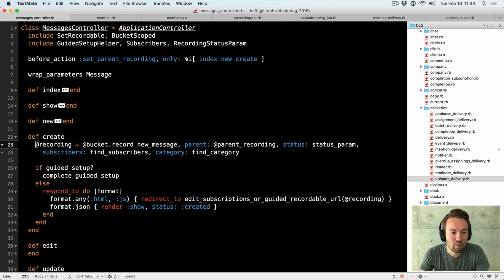For now, just think about this as though we're creating a new message. It belongs to some parent recording, a specific message board. It has a status, which can be draft or active. There are a number of default subscribers or additional subscribers that have been added that want to know about this, and messages can also have categories. None of these things really matter for what we're trying to figure out here, but I just want to show you that in none of this code, when you read this controller, is there any talk about this mention, right?